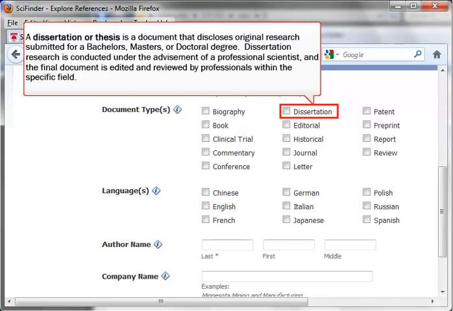A dissertation or thesis is a document that discloses original research that is submitted as partial requirement for candidacy of an advanced bachelor's, master's, or doctorate degree. Dissertation research is conducted under the advisement of a professional scientist, and the final document is edited and reviewed by professionals within and without of the specific field.